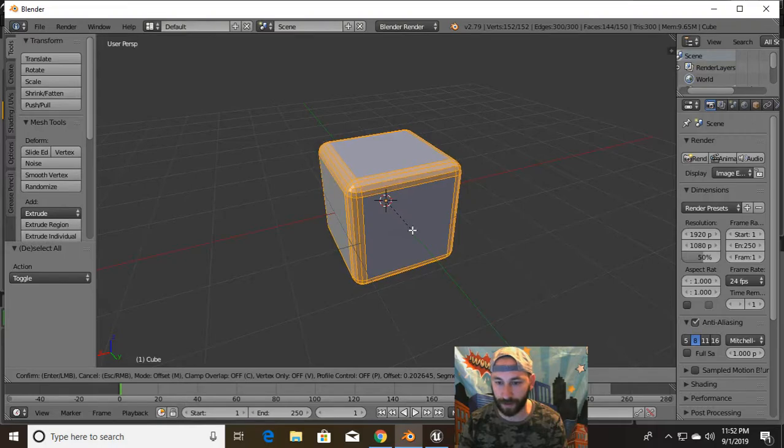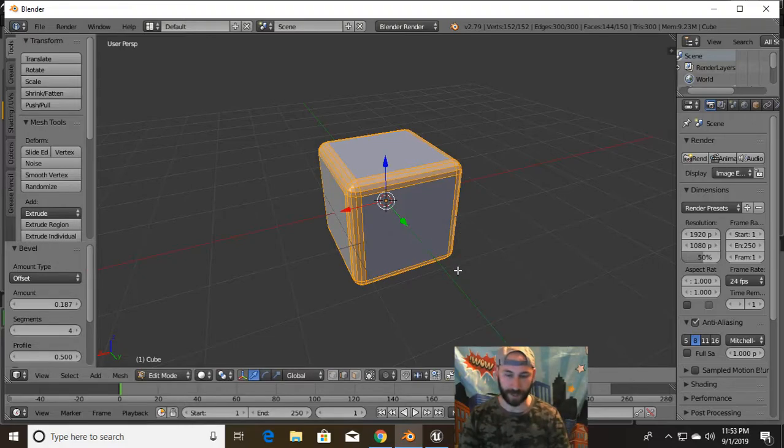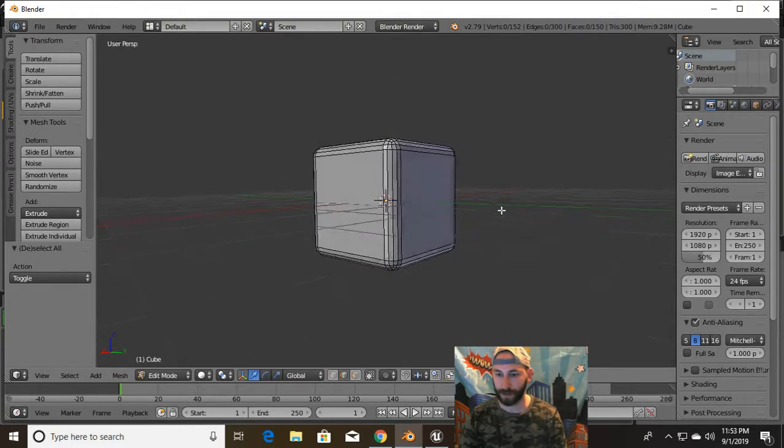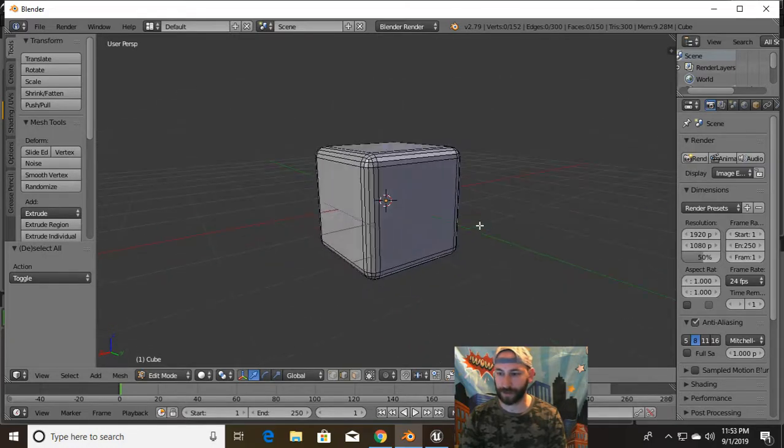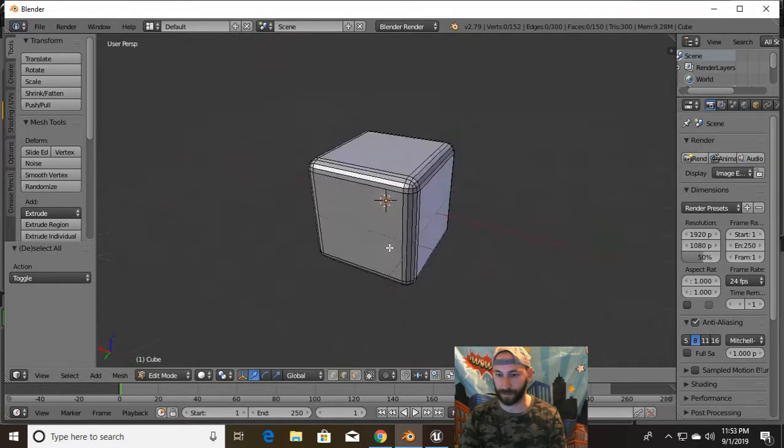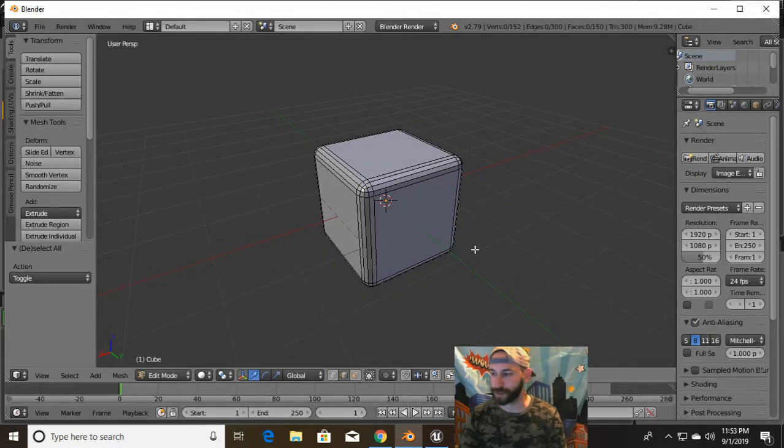So I'll go with 4 faces between all of them. That should work. So I'm going to do that. And yeah, that looks pretty good. I am happy with the way that looks. It's not a crazy amount of poly, so we're not eating up too much memory.